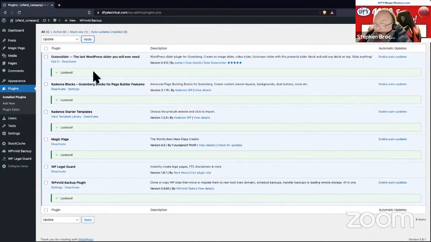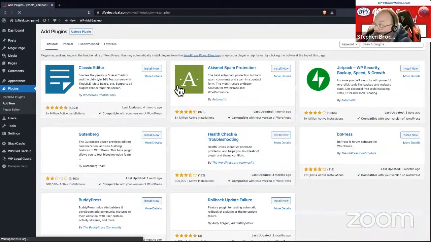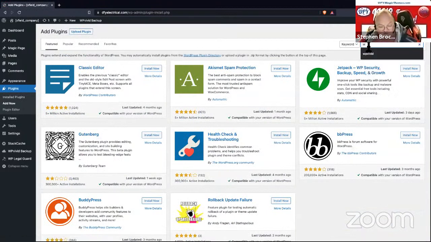Anyway, I've updated all my plugins, and so the next step I want to do is add a new plugin. And I'm going to add Wordfence. I prefer Wordfence because I use the free version.